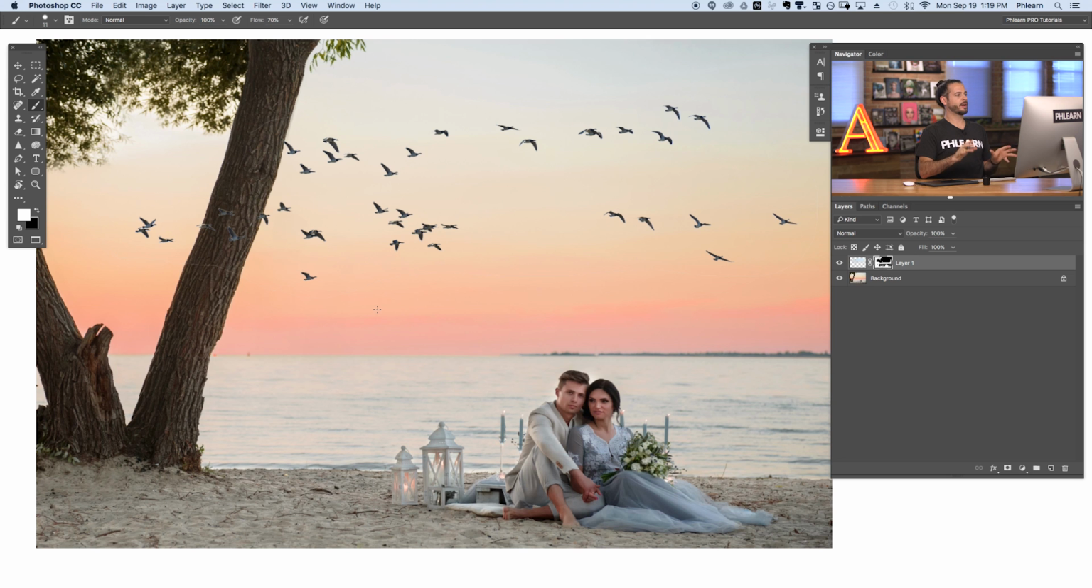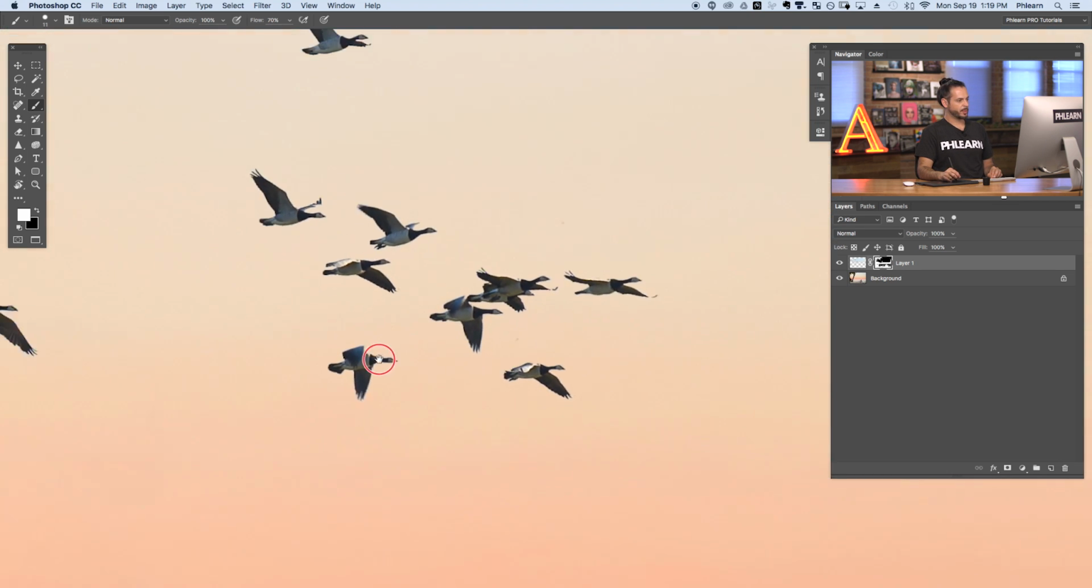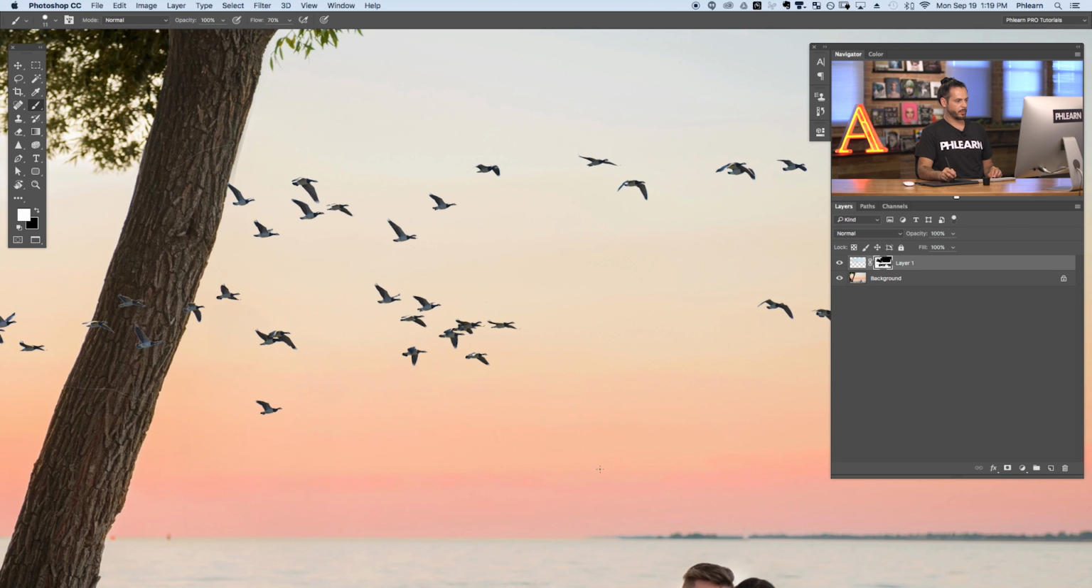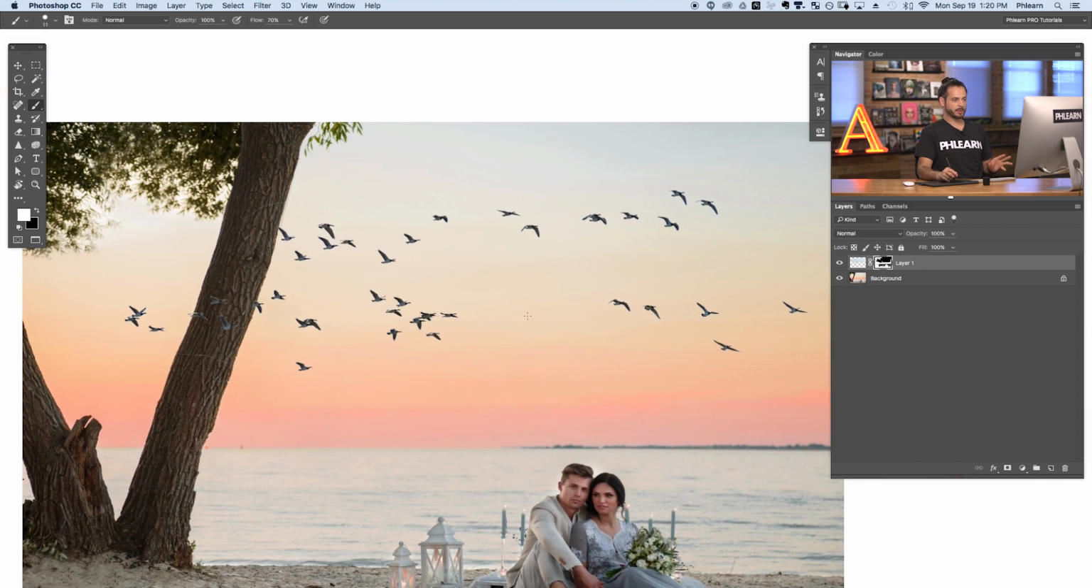So now we need to get the color of the birds to accurately represent the color of the sky. So you can see, if I zoom in here a little bit, we can see we've got a lot of blue on the wings of the birds, and that's because they were flying against a blue sky. So we want to transform that. I want just a little bit more of this nice orange color from the background. So it's actually really easy to do.